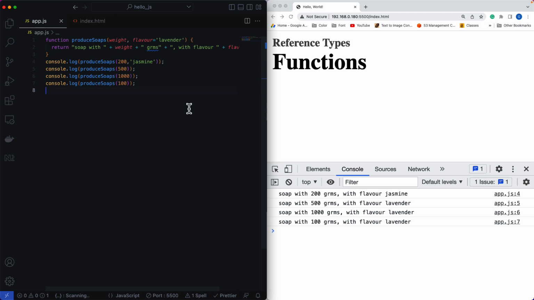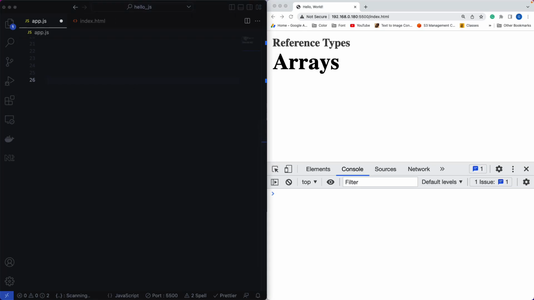So functions are very configurable and moldable, and you need to understand the concept of parameters, configuration, and the return statement best, then we can get the most out of function statements. The other reference type is arrays.